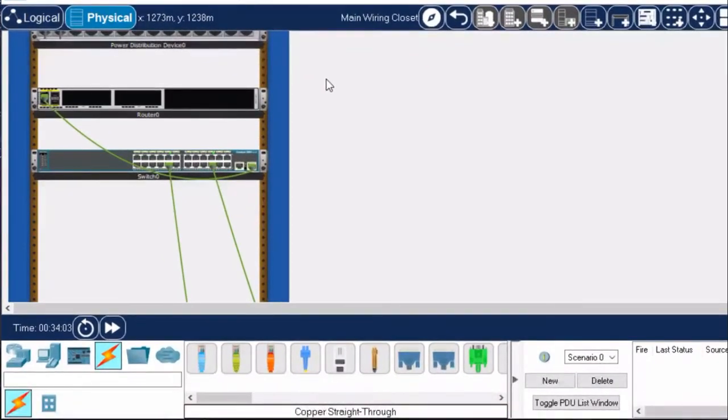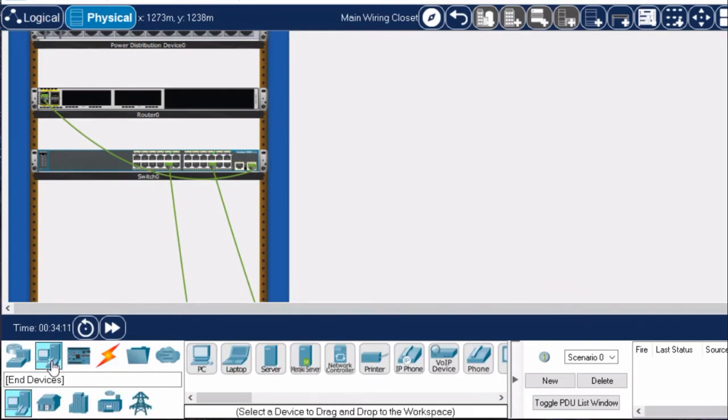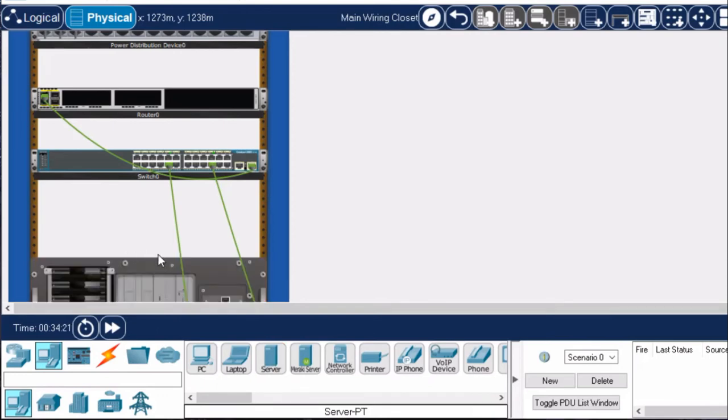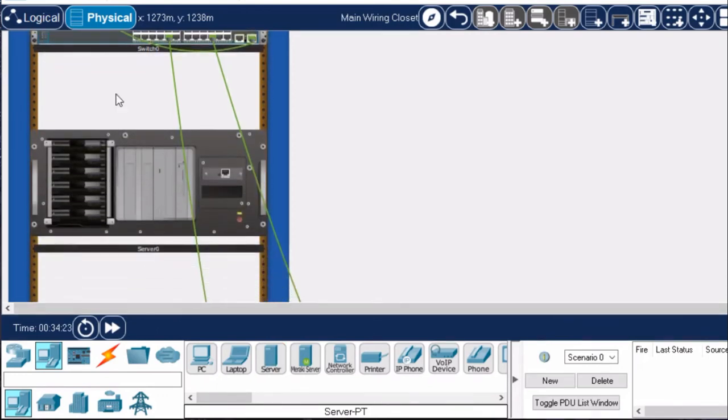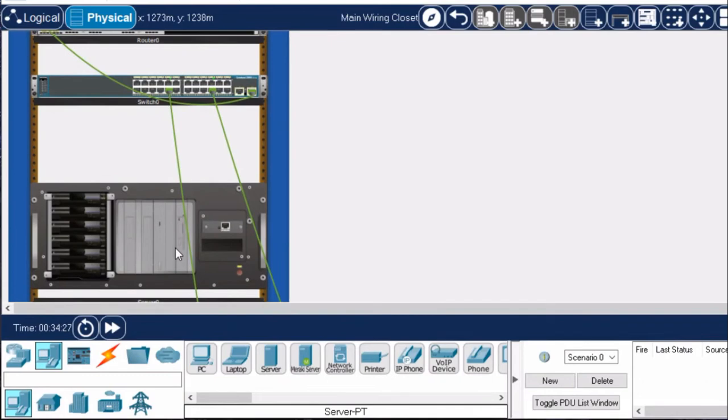If we want to deploy new devices onto this current physical topology, we will use our bottom toolbar. I will select End Devices, and in the End Device subcategory, I would like to deploy a server. I can click on the server, and I will click on the network rack. That server is now deployed on the network rack. We can see that it is powered on and that we have a network interface ready for connection.